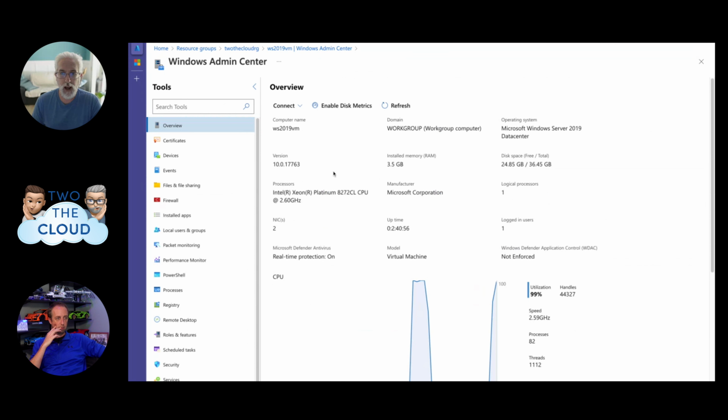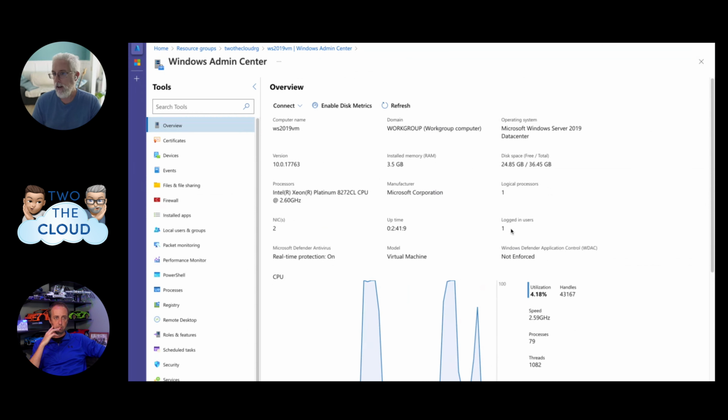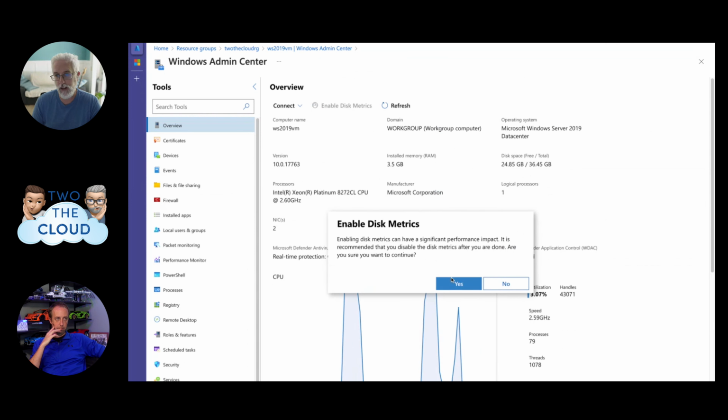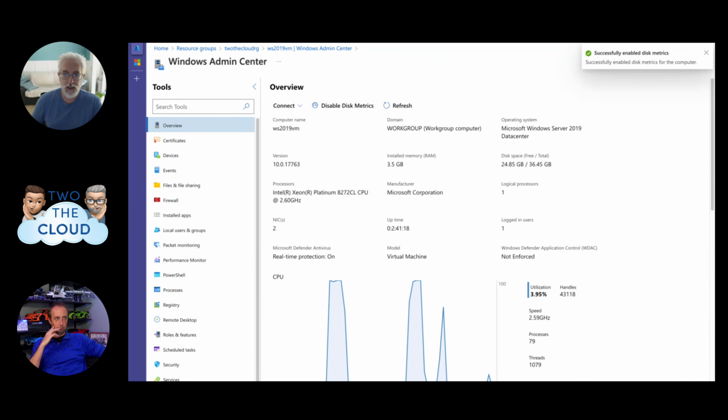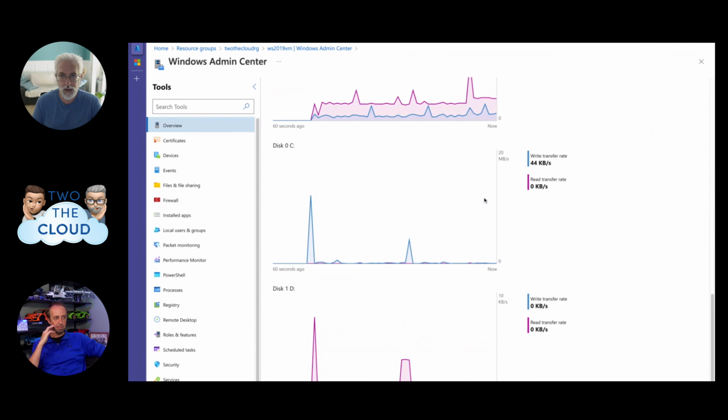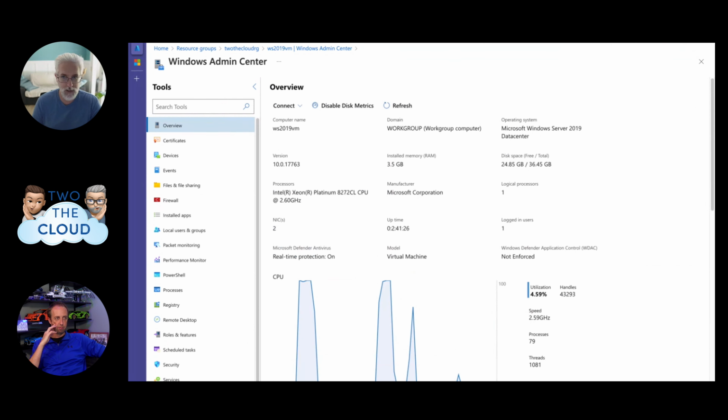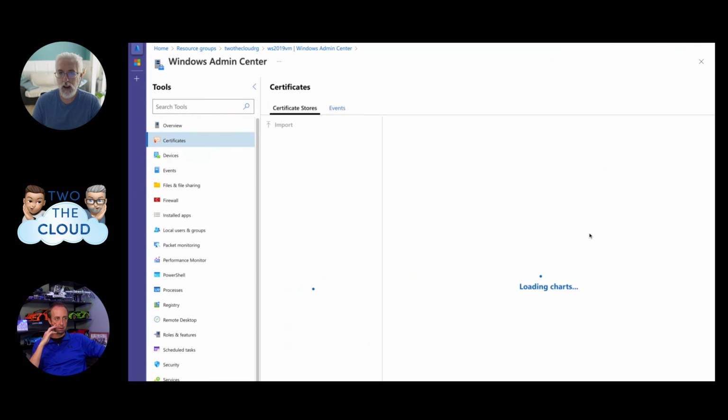So I can come in and do things like, this looks just like Server Manager or Windows Admin Center would on a virtual machine, or anything that you stand up, like just a machine in your environment. I can see I've got users logged in. I can see disk space. I can go ahead and enable disk metrics. It's going to tell me, hey, this is potentially an expensive operation. Do you want to do this? So I can see all that information really quick at a glance, just like you'd be able to in Task Manager, or any other server manager experience.